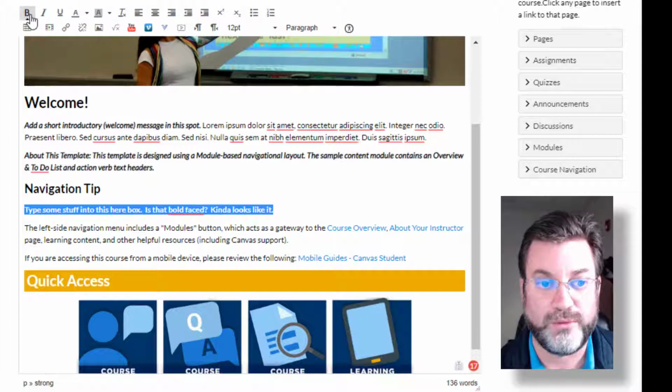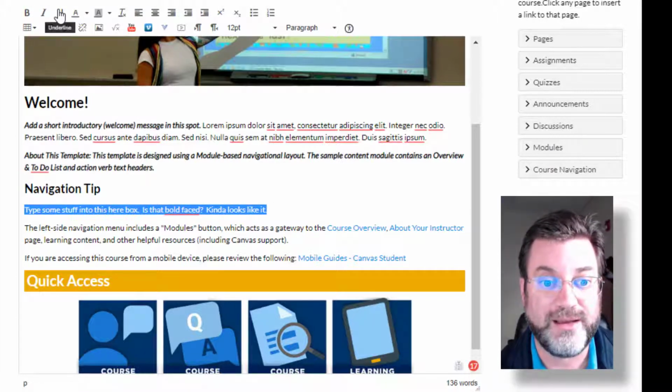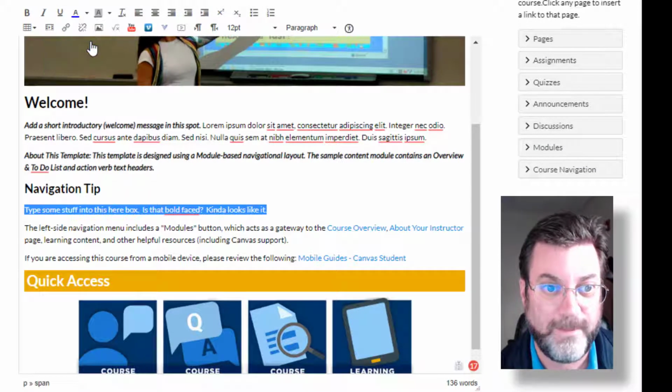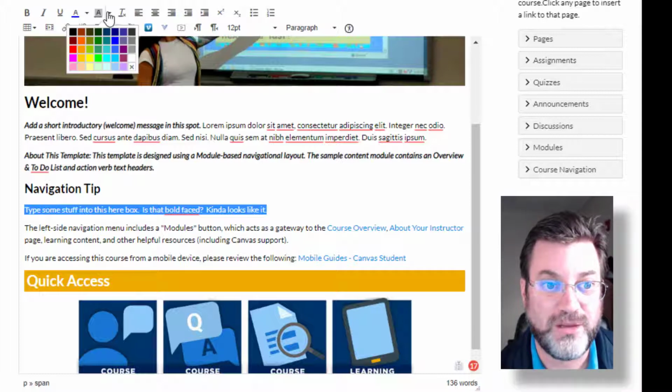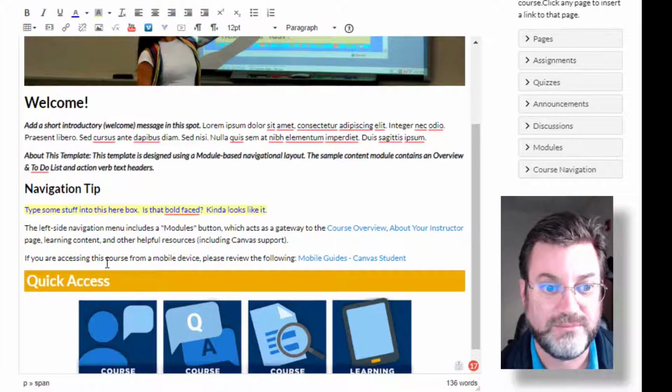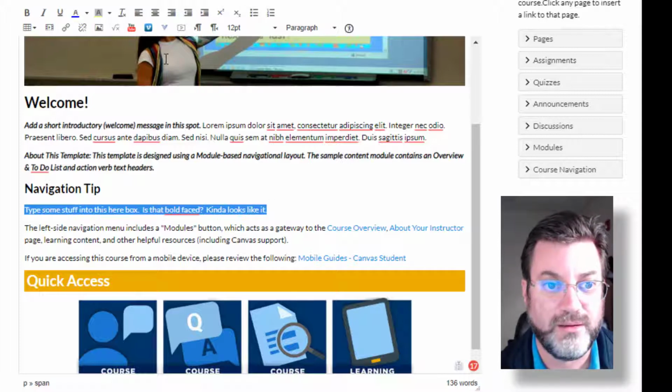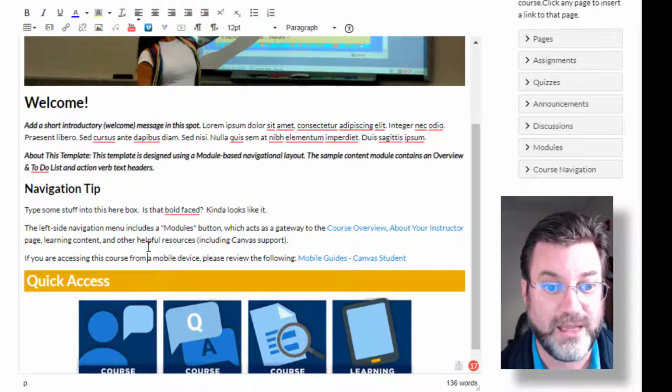You can add the bold. You can add italics. You can add underlines, if you like underlines. You can change the text color. You can change the background color. Let's see what that looks like. Okay, so blue text with a yellow background. You can clear the formatting. So maybe you didn't like it and you say, do away with that.